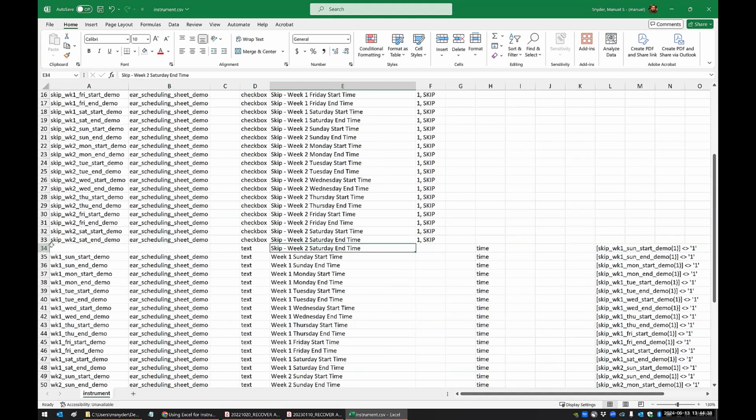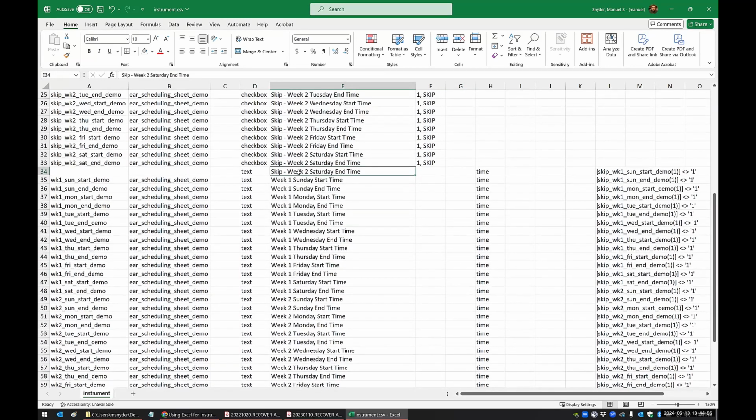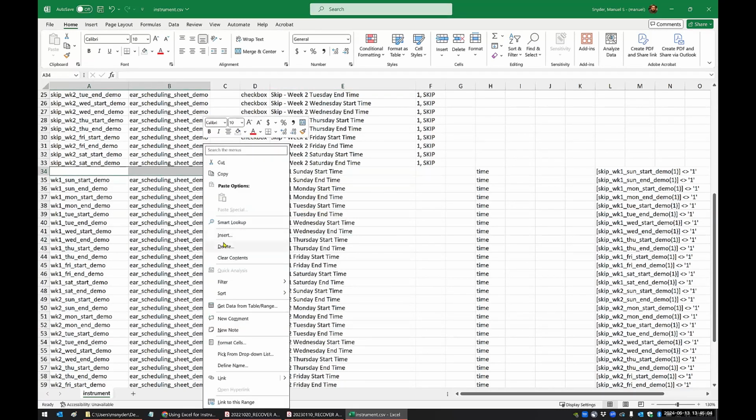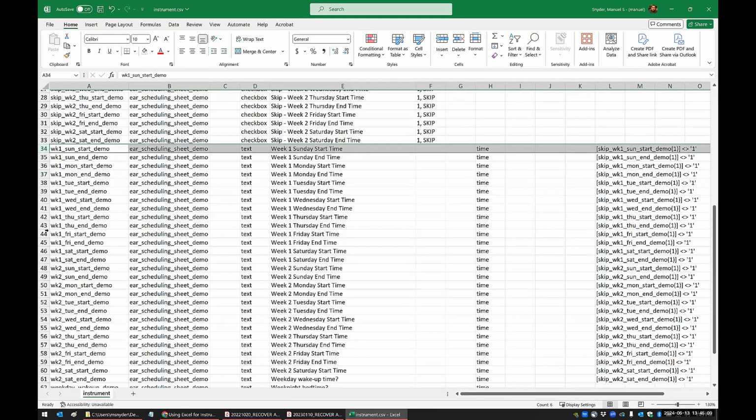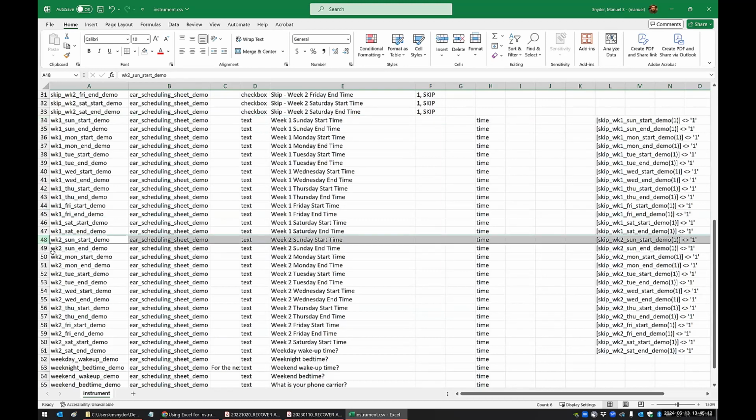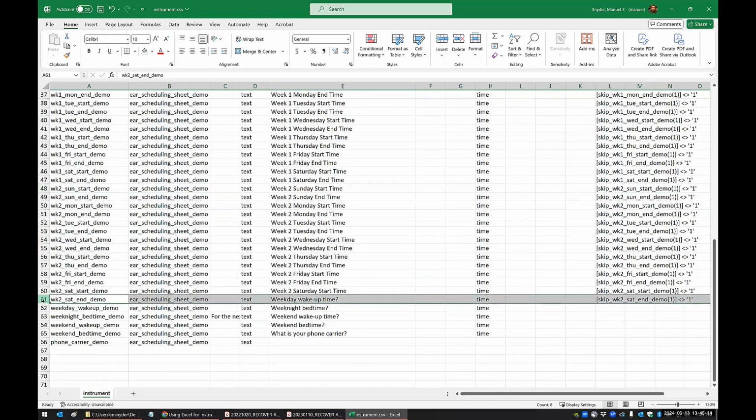This Saturday end time now we can just get rid of, but we can't get rid of it completely because we have the Sunday start branching logic here. So just this stuff needs to, the labels need to be brought up here. So this label just gets deleted. And then this gets closed up here. So now we have Sunday start. And if you scroll down here, this is Sunday start. And if we go down here, we have Saturday end.